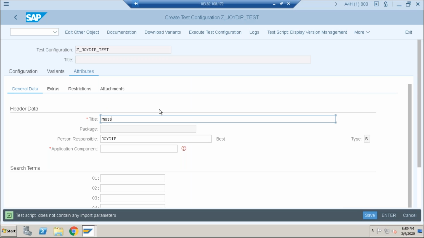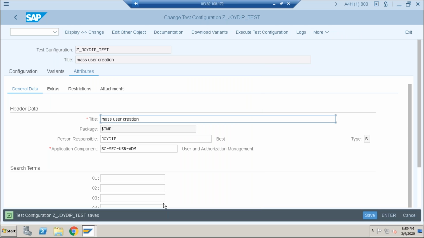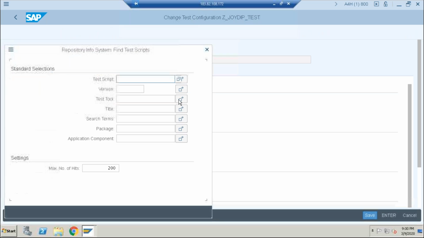Again, Mass user. Okay. Component name BC hyphen user sec hyphen user hyphen admin. And save. Yeah, save it. Now go for the configuration tab. Local Save update is already there by default. Save it. Go for the configuration tab. Yeah. Now enter the scripting. Which scripting do you want to test? Browse option. Z underscore Jaydeep star.